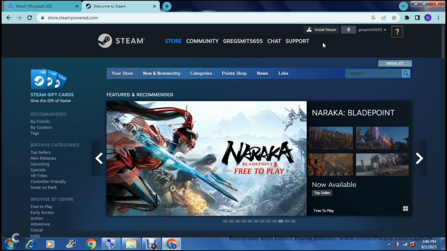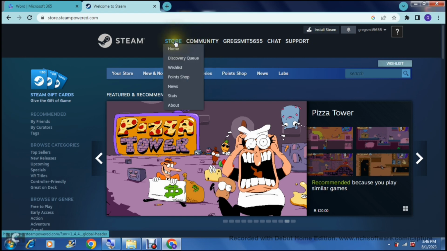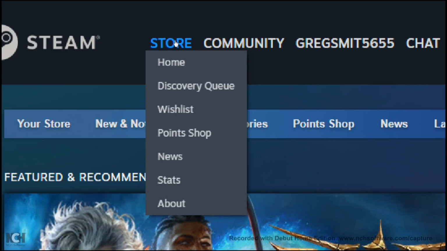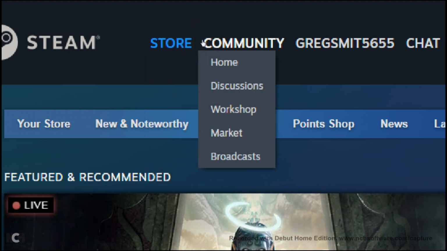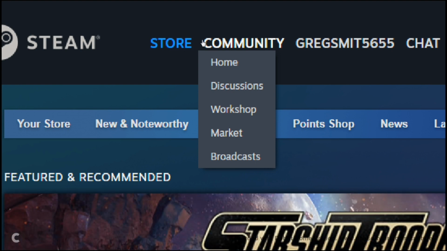So let's have a look at a couple of the features that it has over here. At the top, there is a toolbar. There is a store, first of all, and basically this is everything that they have in the store. Right now we're on the home page. There is also a massive Steam community. There are workshops, there are markets, such as places where you can purchase items inside of games.